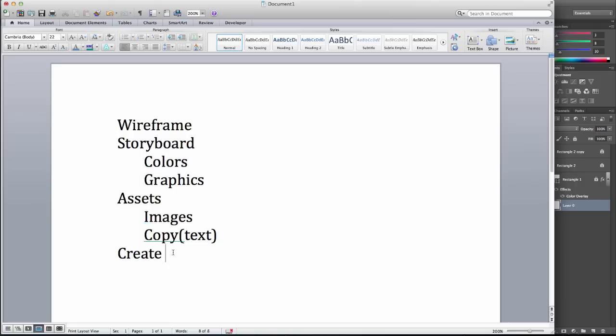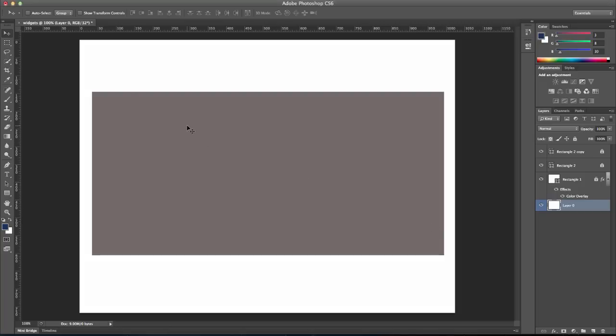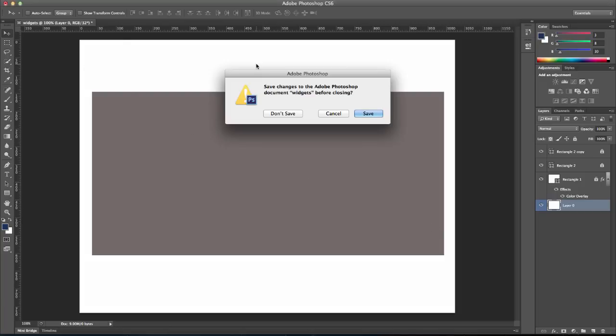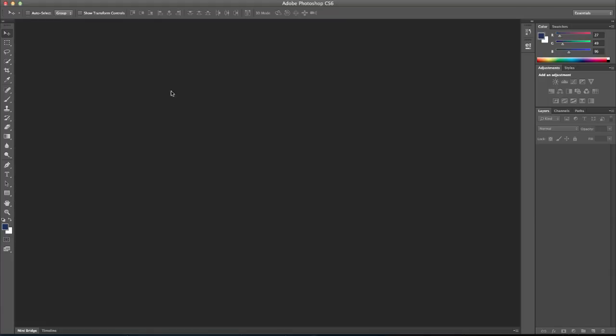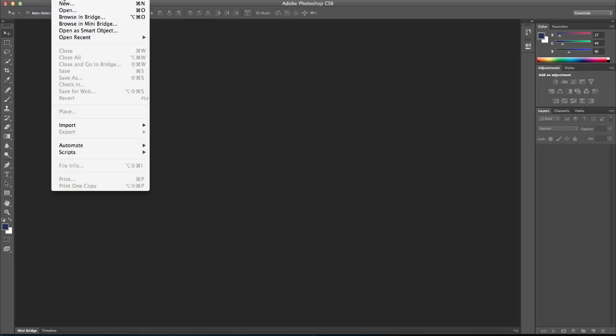Now, often students will create their page first and go back and do these other things, and that makes no sense at all. This is the correct order to build a page in. So the first thing that we're going to do is create a wireframe. And a wireframe is like a blueprint for a house. We're going to do this in Photoshop.